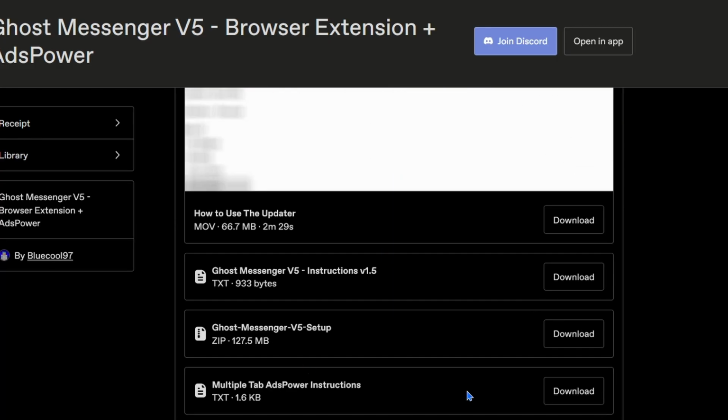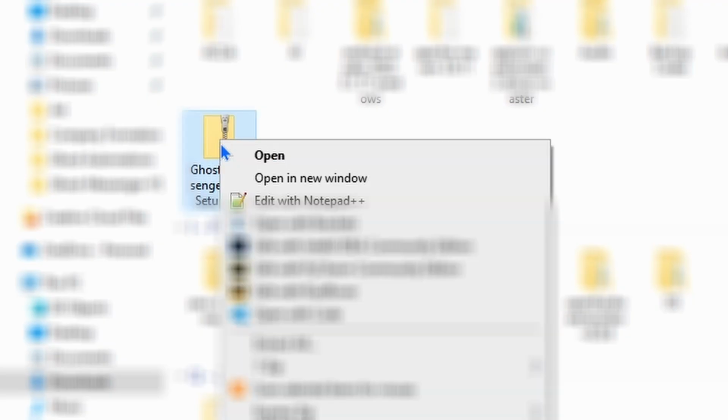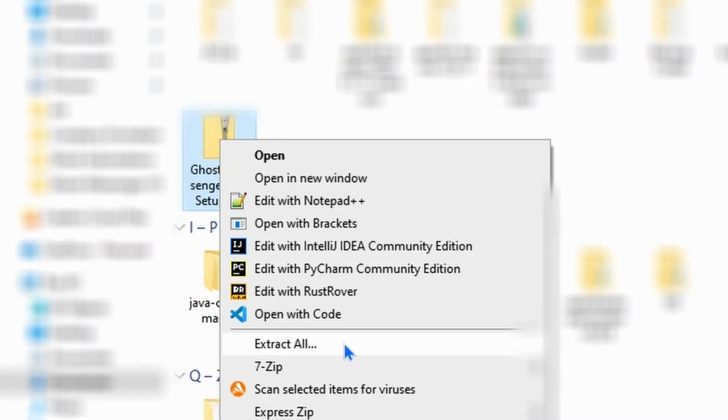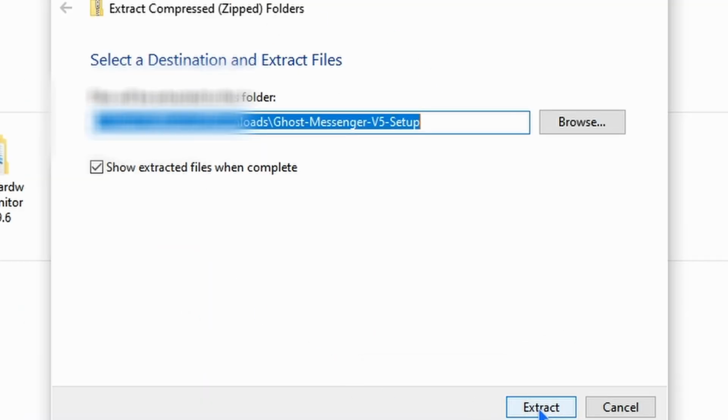But to set up the software, you want to download this Ghost Messenger v5 setup. Just click download. After the download is finished, open up your File Explorer and go to your Downloads folder. Inside of your Downloads folder, you should see a zip file called Ghost Messenger v5 setup. Right click on that, click extract all. Then once the screen comes up, hit extract.